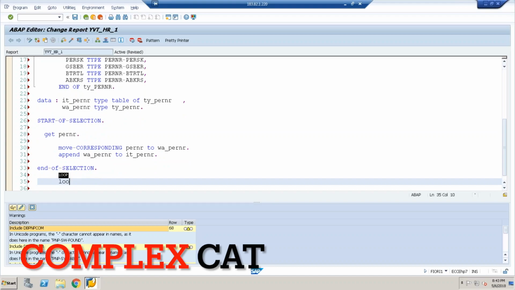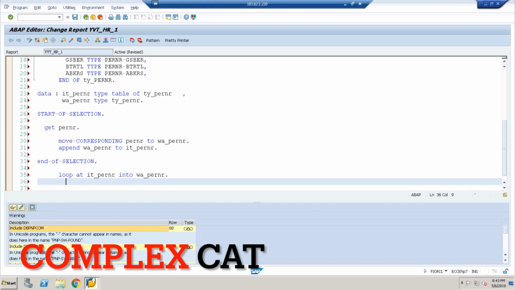So next, I will say loop at IT partner into WA partner. I will just display this and we will see the next information. Say write WA underscore partner.